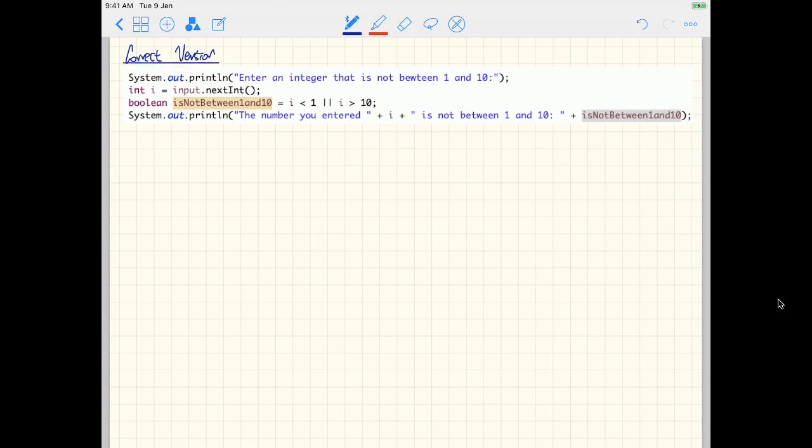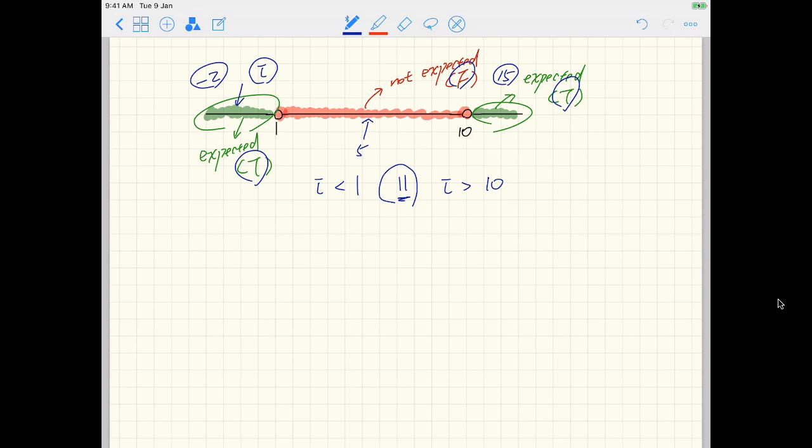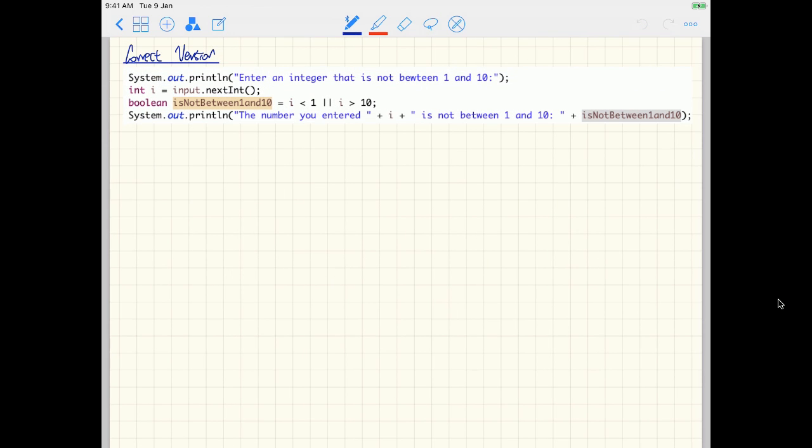For the correct version, let's think about two test cases. Let's think about one test case where we should get true, and another case where we should get false. For the true case, why don't we just use a negative value, -2? The way to trace 15 would be similar, and I can leave that to you as an exercise. We're going to try -2 and also 5.